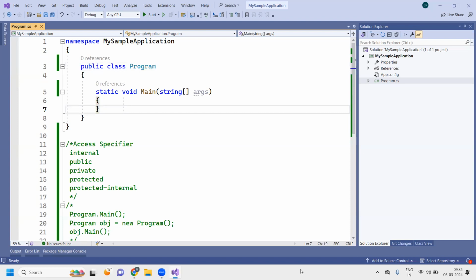Okay, let me stop the recording. We'll discuss the remaining part, how we can write the definition for this main method and how we can write the hello world program in C#, in the next session.